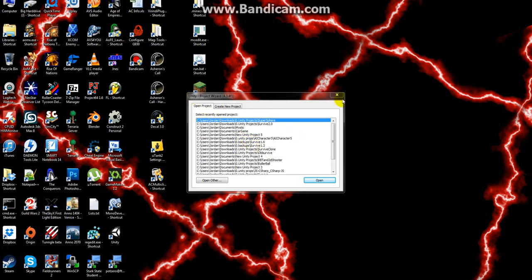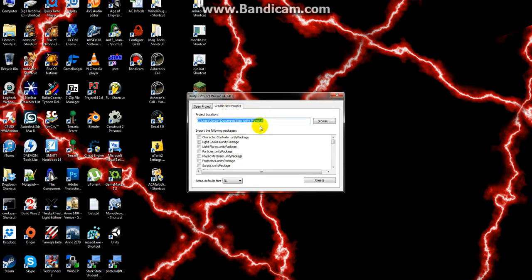When you first open up Unity, you'll get this project wizard. These are all my previous projects. You probably won't have any. Click on create new project, and these are all the different packages that you can import. We're going to leave them all blank for now. We won't select any because we won't need any.